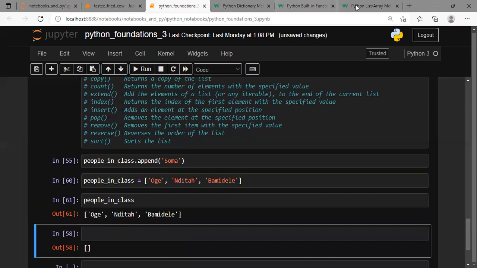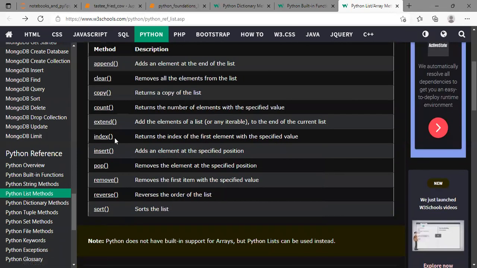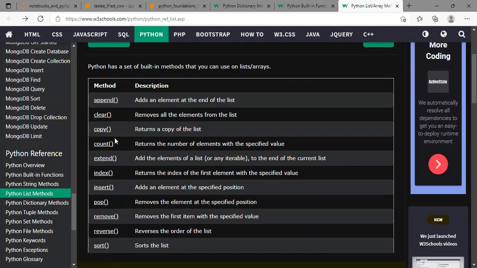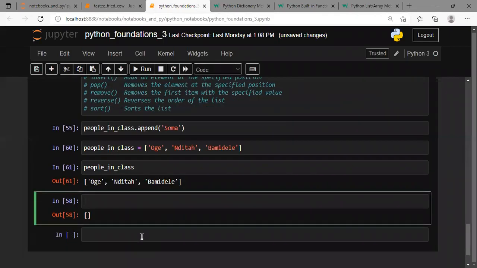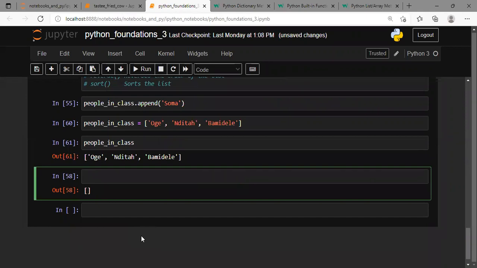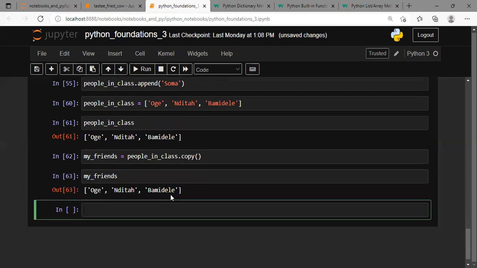Now, there is the copying of the lists, all right? And I think there is also dot view. So let's see if dot view works. It's been a while since I used it, but let me just try it out. So let's do a copy of these people in class. Let's say my friends, I just want to tell somebody my friends are the same people who are people in class. All right, so people in class dot copy. All right, so when I now ask the computer, who are my friends? Guess who? Yep, same people in class.